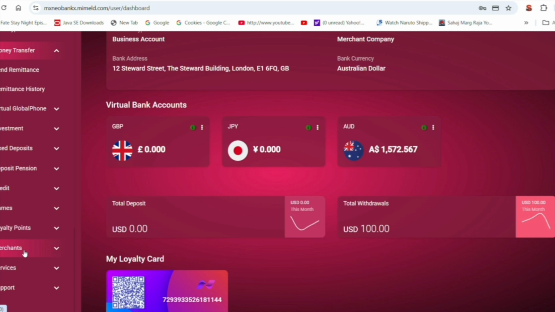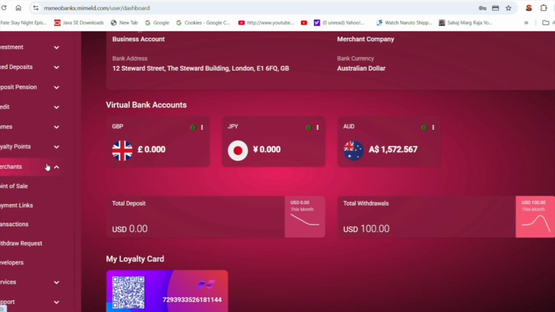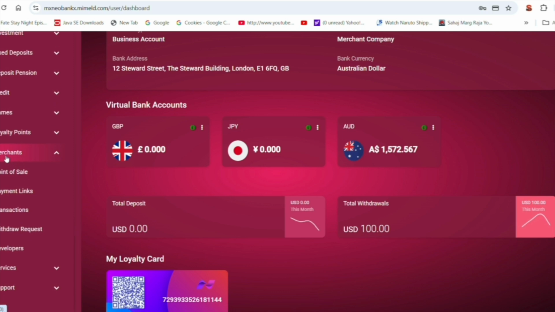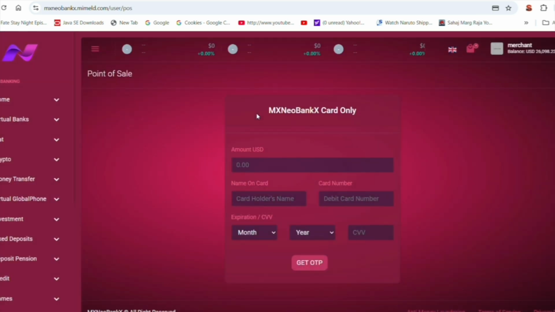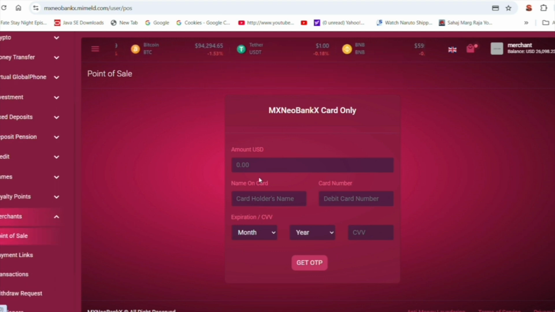The main noticeable difference between a merchant profile and a user profile is the merchant section. The merchant section in the side menu gets you look into your point of sale. You can get onto your point of sale screen through this side menu option.